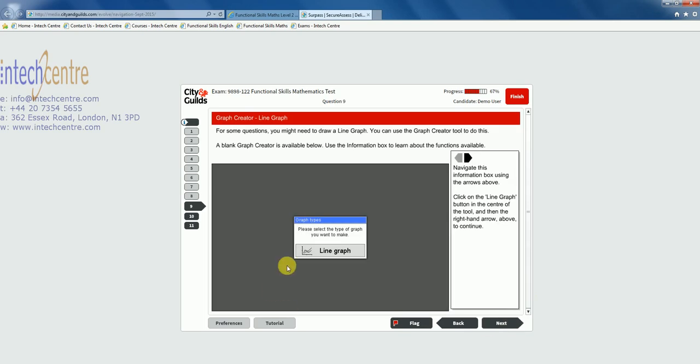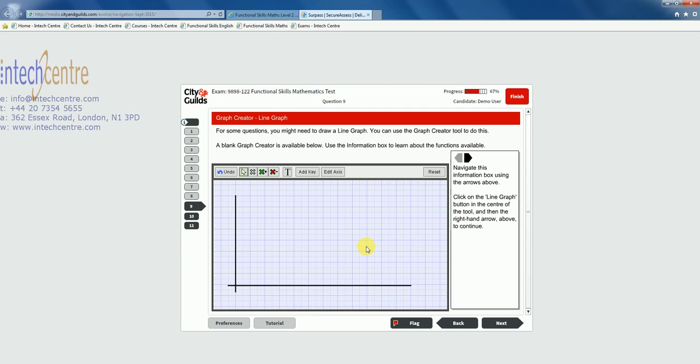For some questions you might need to draw a line graph. You can use the Graph Creator tool to do this. A blank graph creator is available below. Use the information box to learn about the functions available. Navigate this information box using the arrows above. Click on the line graph button in the centre of the tool, and then the right hand arrow above to continue. So we're going to click line graph. Okay, so this gives us this.